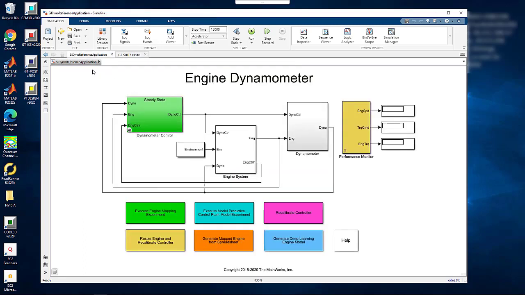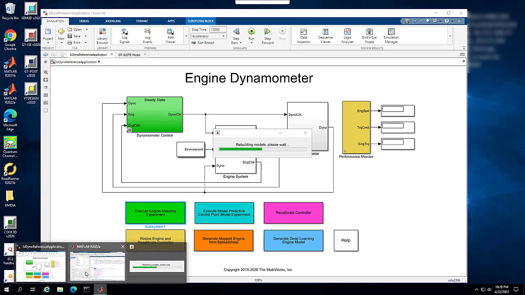Now, having said that, what we're going to do is actually run the experiment that's going to automate the model order reduction process. And I do that just by double-clicking on this block here, and it's going to run a callback script. So I'll do that now. So that's getting that started. And while that's happening, let me bring MATLAB up.